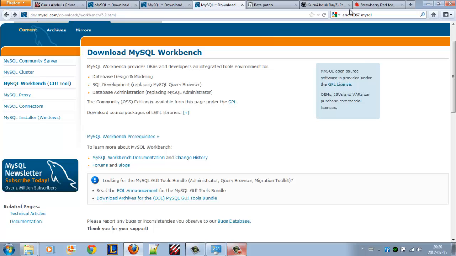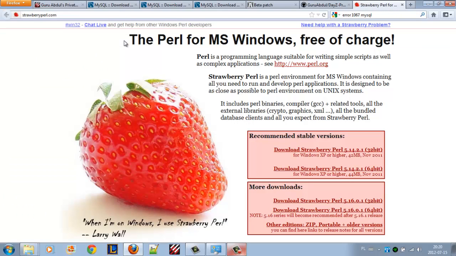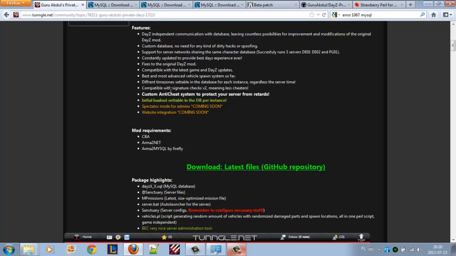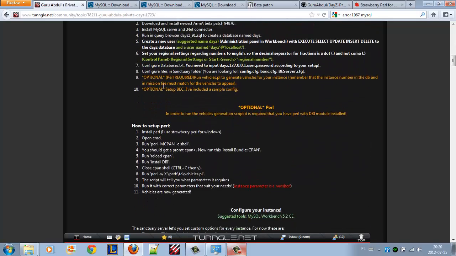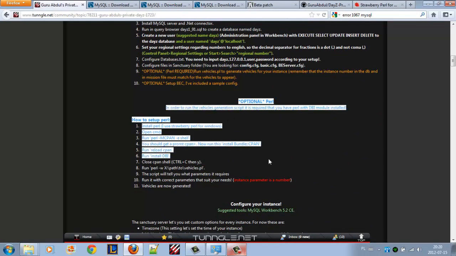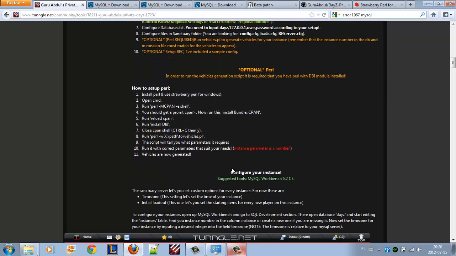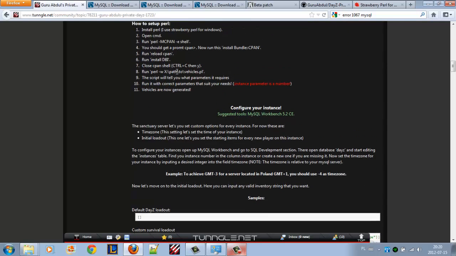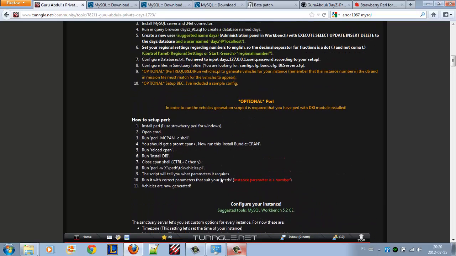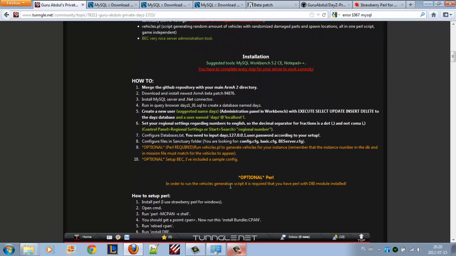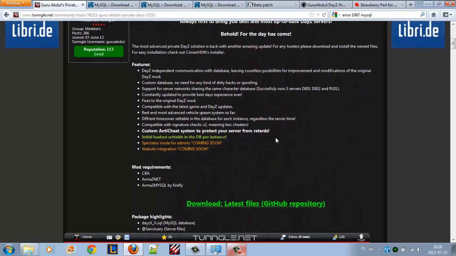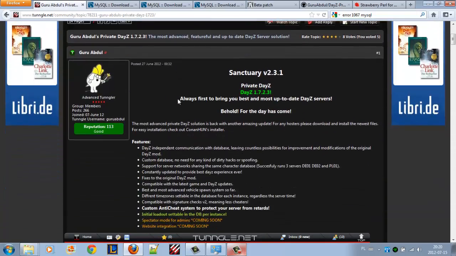And optionally, if you want vehicles, you should also install Perl for Windows. I use Strawberry Perl. And here are the download links. You should install it and do the steps described in my guide in the Perl section to install DBI and generate the vehicles for your database. But that's not until we finish installing the rest of the stuff.